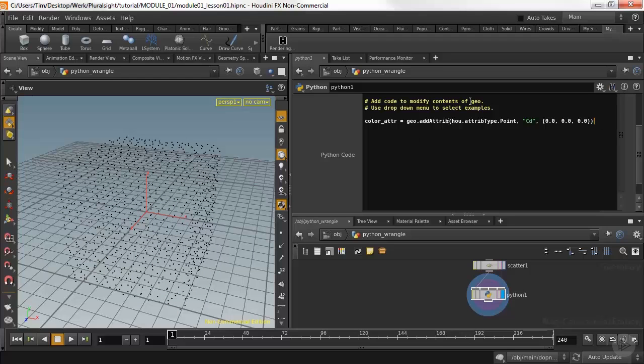So first I make them all black, and then I make a loop over the points. So we can go for point in geo.points, and we've seen before that that function retrieves the point number for each point. We end the line with a colon, and we start with 4 indentations, 4 spaces on the next line. Then we type if point.number modulo 2 is equal to 0. We do that by using our percentage mark and close off with a colon again.